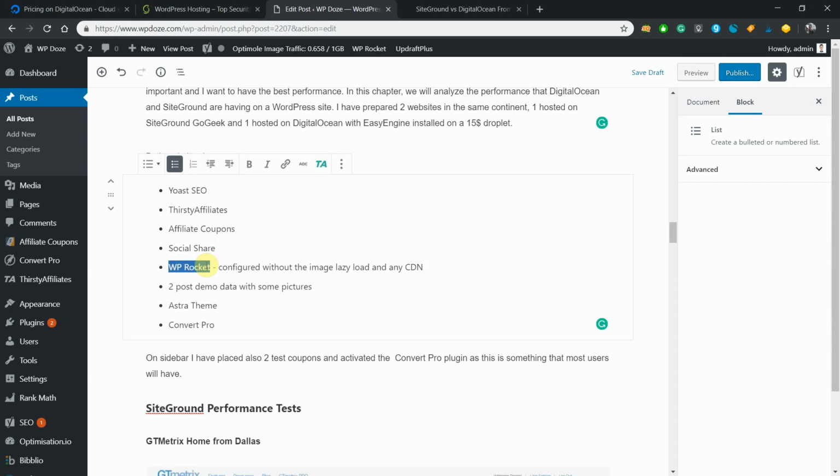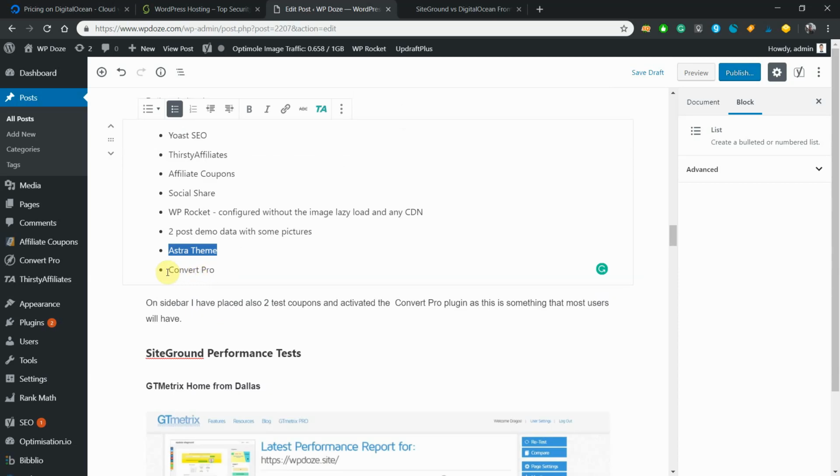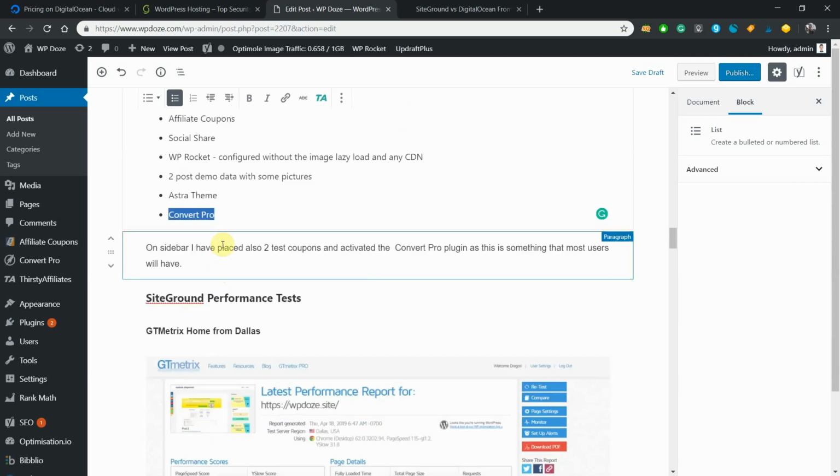I've used the same configuration for both websites. I have published 2 posts with 2 coupons with images in every post. I have added the Astra theme as the theme option. It's the fastest one, or one of the fastest. I have also added Convert Pro. This is a newsletter plugin that adds pop-up forms on your website.